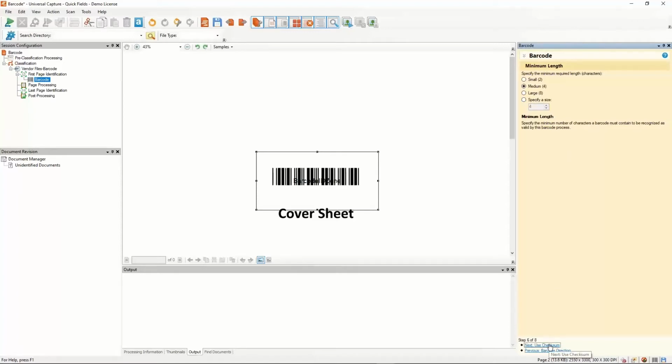All right, and then you could use a checksum, if a checksum exists, and I don't normally use this. In some cases you might need to do that, but it's not necessary. We do want to convert to human readable characters.